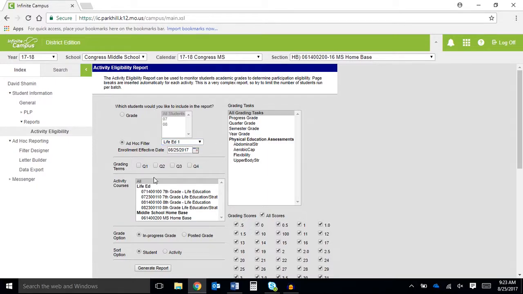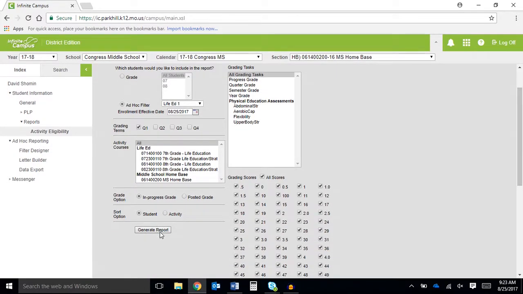Now you have to select a grading term. I'm going to select Quarter 1, but if you're in a different quarter or a semester, you just need to select whatever term you're currently in. Then click Generate Report.